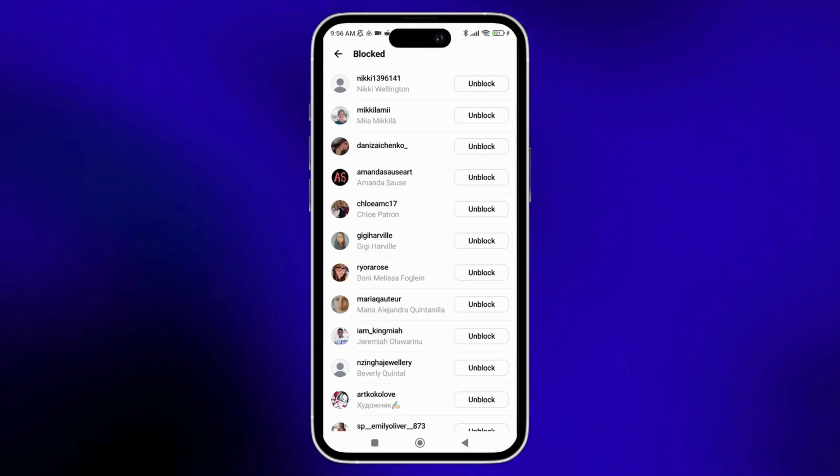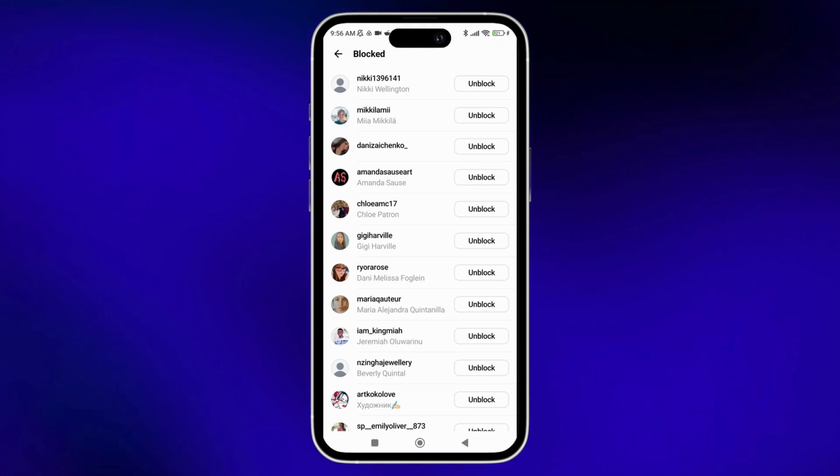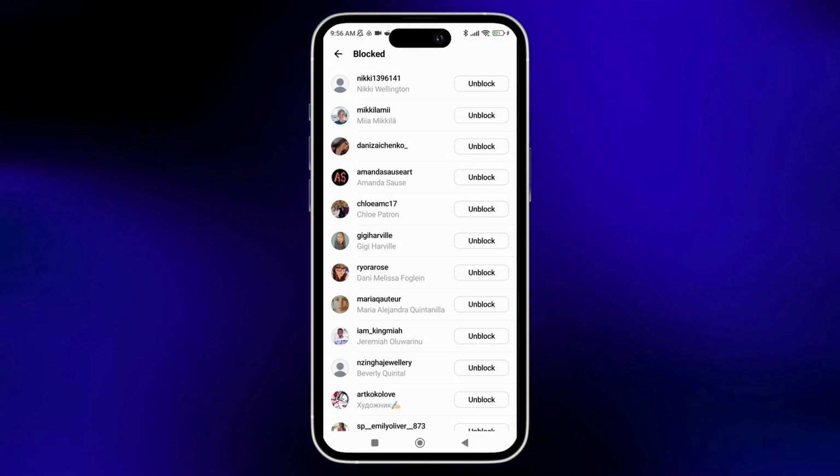And now here in this section, you'll see the list of all the people that you have blocked on Threads.